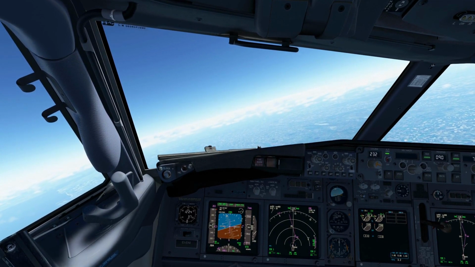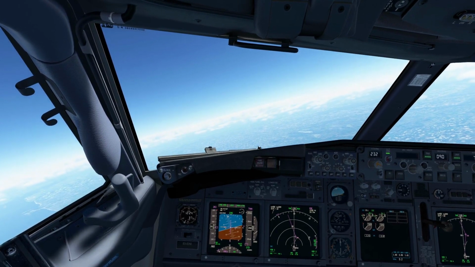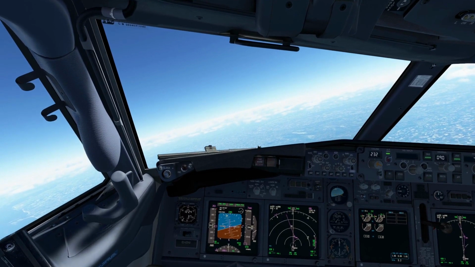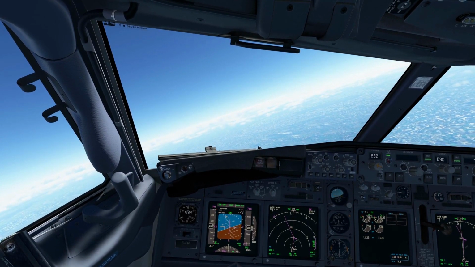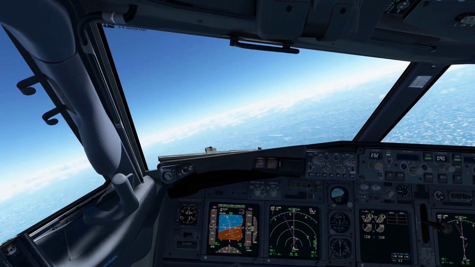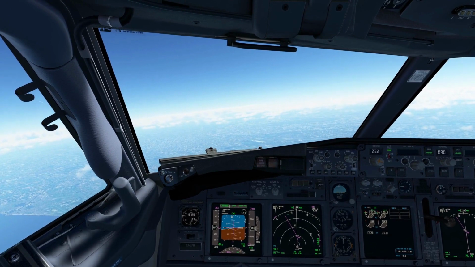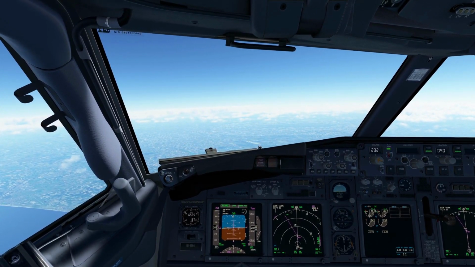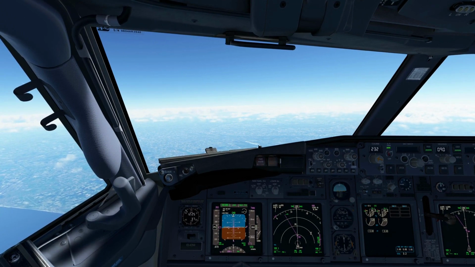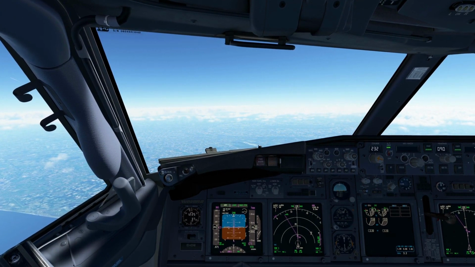So here we are, descending. If you look on the PFD displays, the speed is armed. There's LNAV and VNAV path, so therefore it's doing exactly what the computer should be doing.